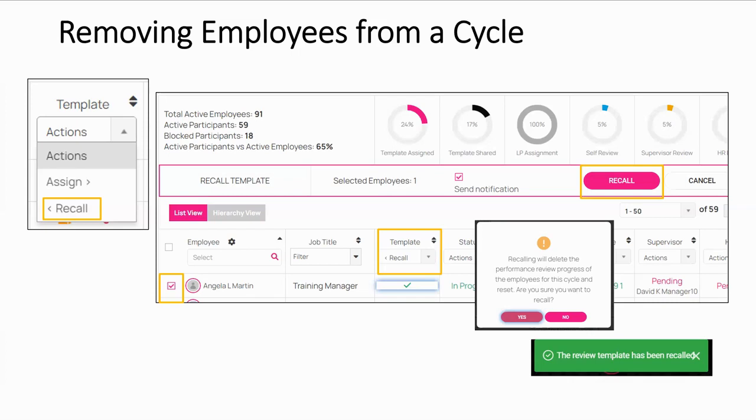But what happens after you recall one, and please, if you're taking notes, write this one down. When you recall a template, guys, it is going to reset that template. It will not keep any of the entries that your employees and your supervisors have made. Therefore, they are going to have to redo that whole cycle and the template again. Who can recall templates? Your administrators and your supervisors.